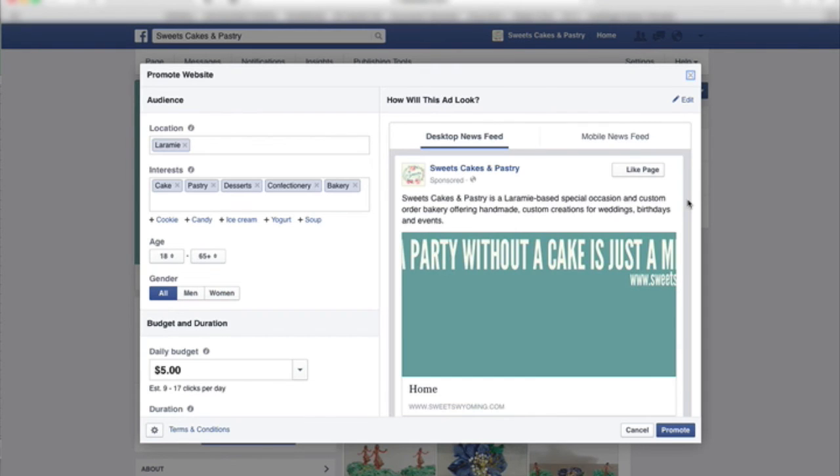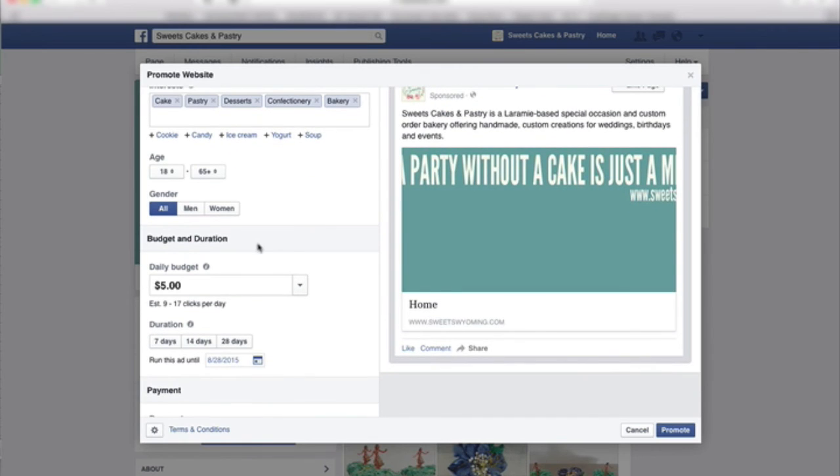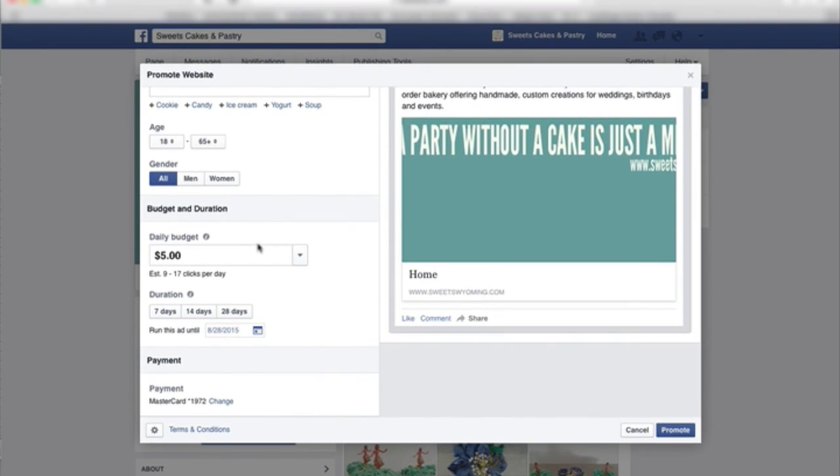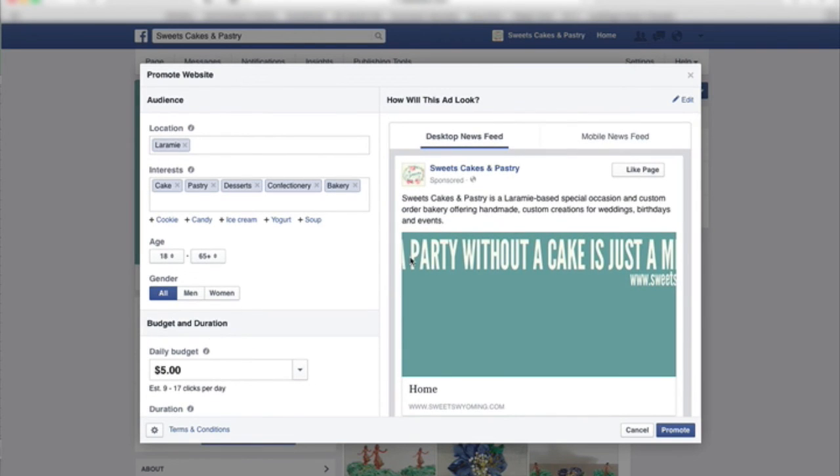So if we click promote your website, this pops up, and again we can do some targeting. We can pick a location for our audience, things they're interested in, an age group, a gender. Then we pick a budget and a time range. And that's how you run an ad.